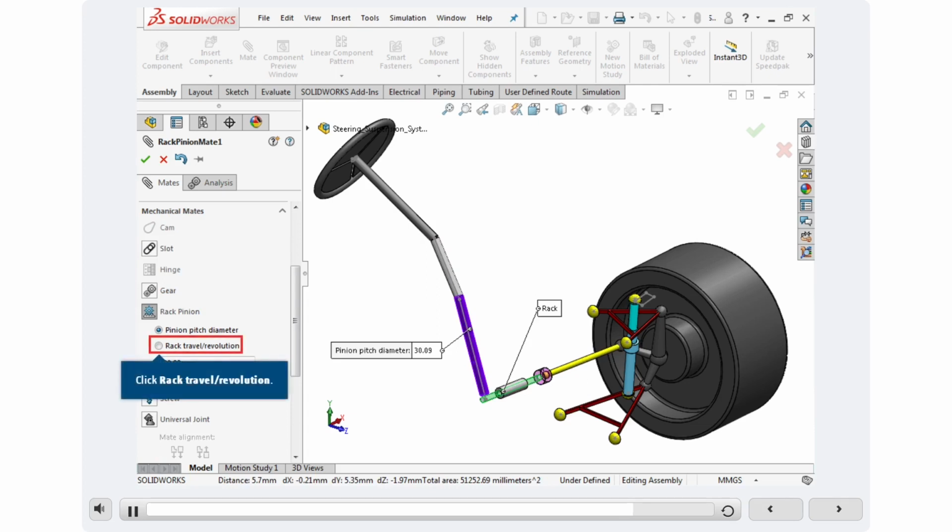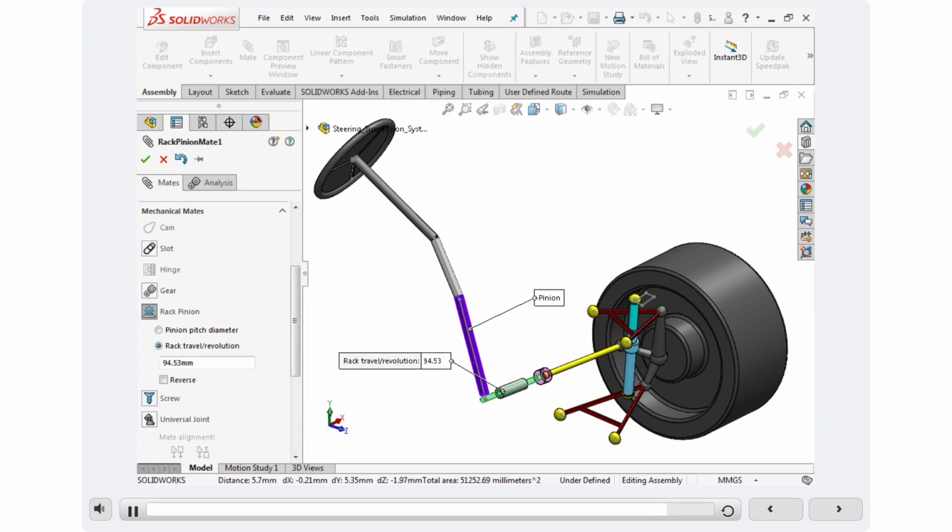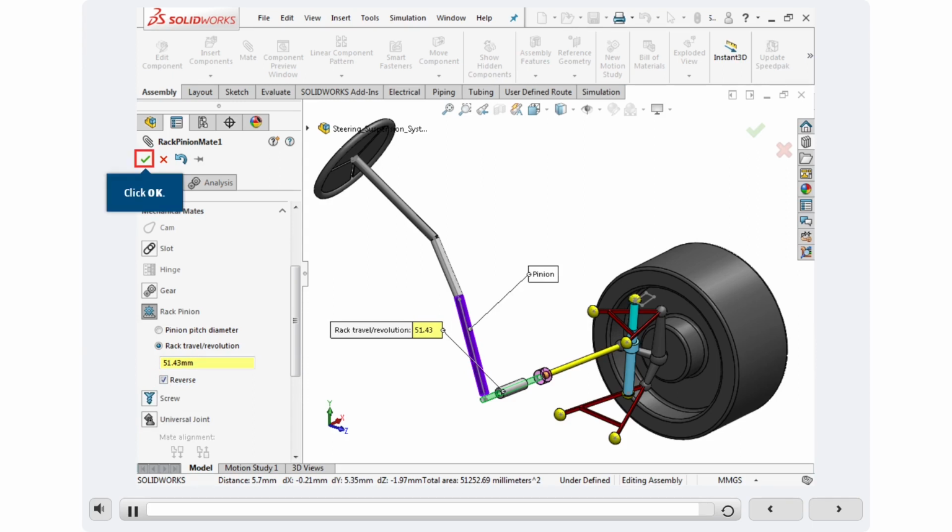Click Rack Travel Revolution. When the steering wheel rotates by 7 degrees, the steering rack part should travel by 1.0 millimeters. That means the steering rack should travel by 51.43 millimeters per revolution of the steering wheel. Enter 51.43 millimeters. Click Reverse to make the direction correct, and click OK.